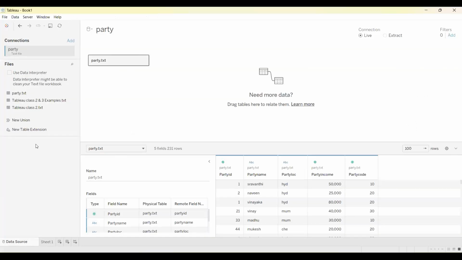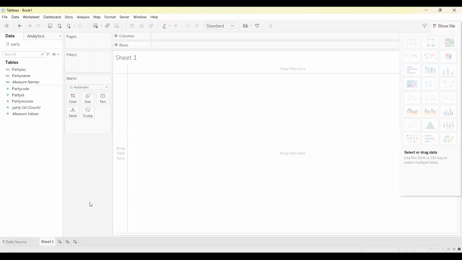First we see the data source page. Once we click on Connect, we need to drag the file here, and then the data will be displayed here. Next, here you can see Sheet 1. We need to click on Sheet 1. This page will open. Here all the column names will be displayed towards the left, and you can observe there is one line in between.